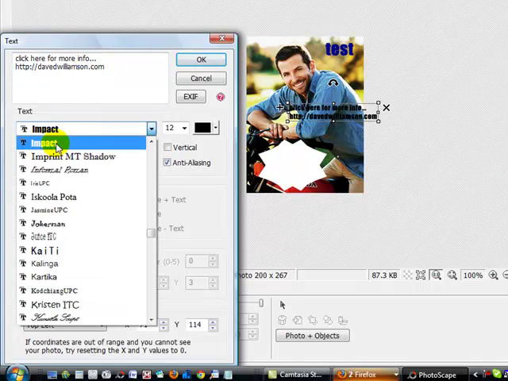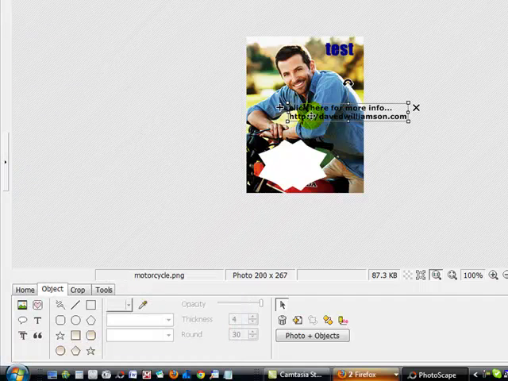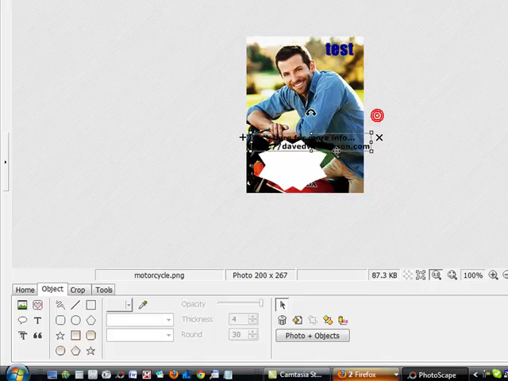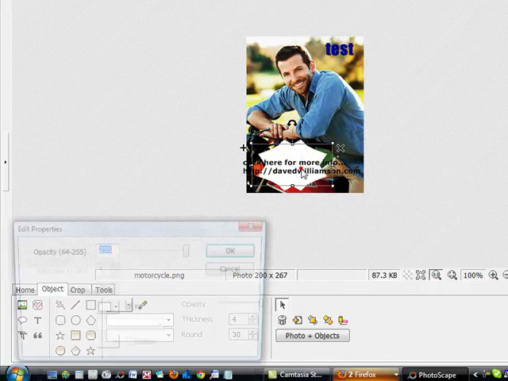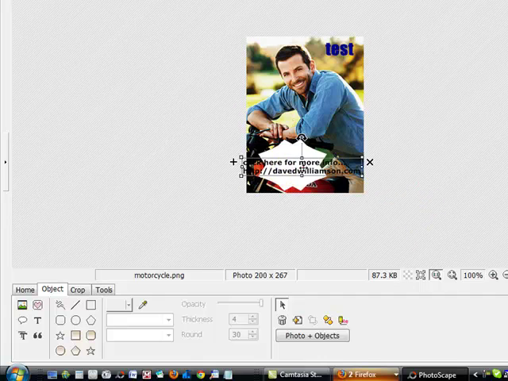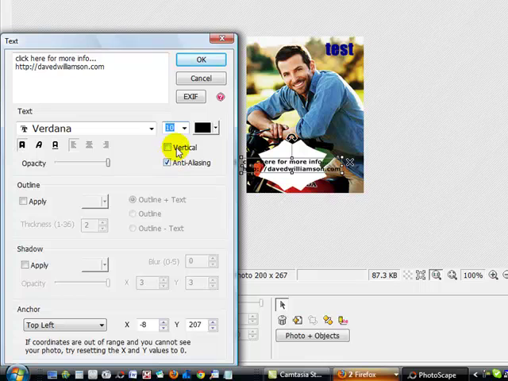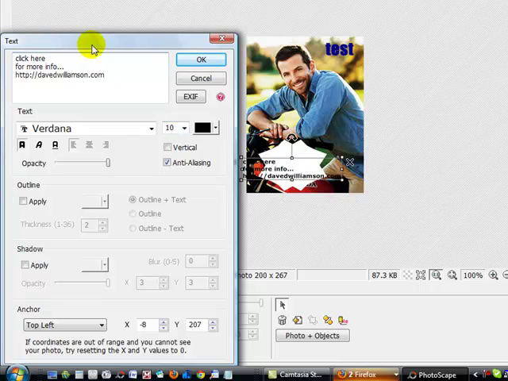Now we need to change the font, because I'm using Impact here, and incidentally, if you want something to stand out, use this font, Impact. It's pretty cool too. But I'm going to change this to Verdana. Okay, and I'll click OK. Actually, what I can do here is put that right in here, and we'll make this even smaller, and make our print smaller. Let's see here. Click here for more info. Okay, now let's center this up.